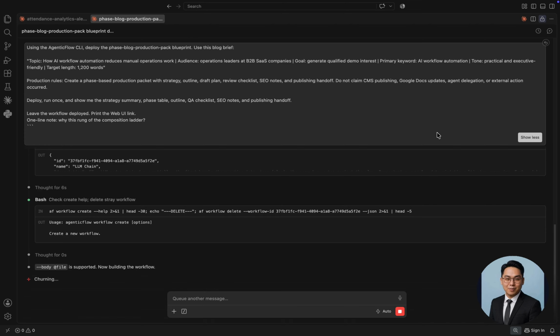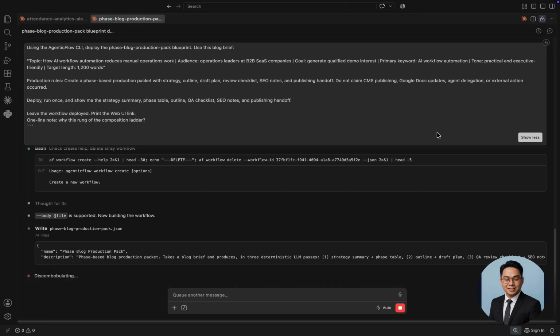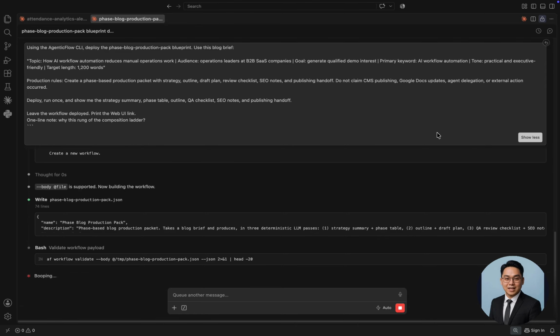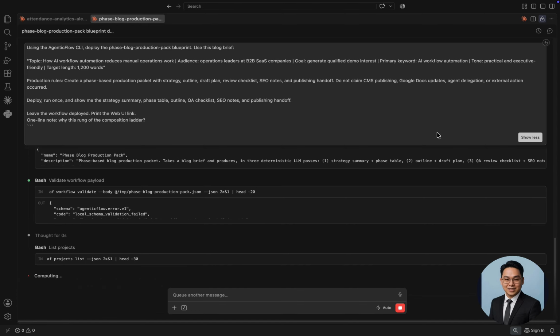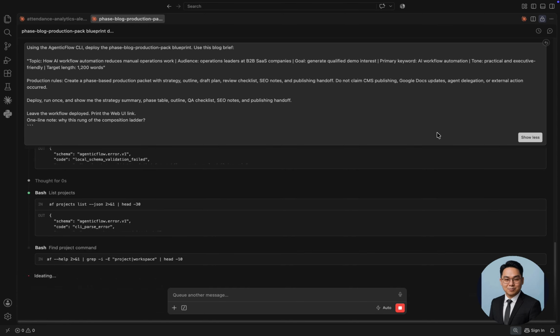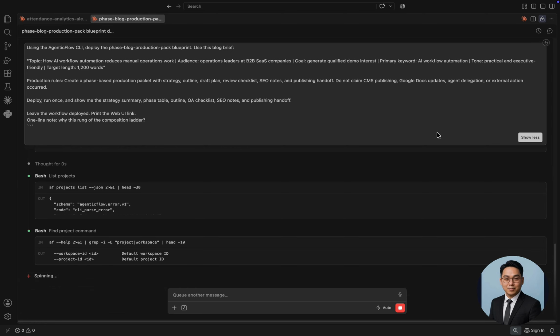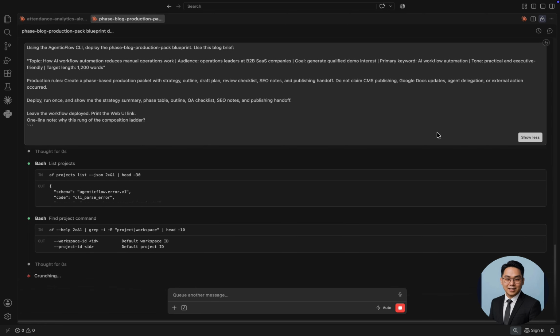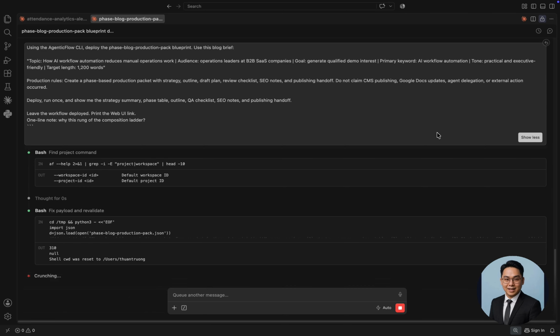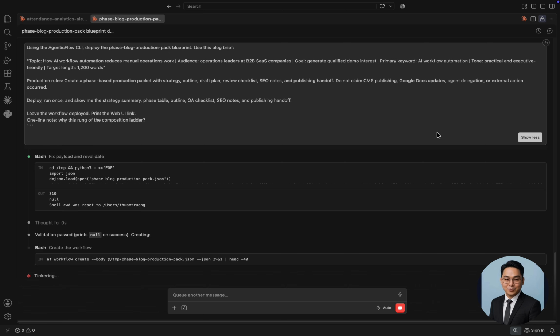Here you can see the prompt we are giving to Claude Code. Today we ask the AgenticFlow CLI to deploy the phase-locked production pack blueprint, and we give it a compact brief. The topic is how AI workflow automation reduces manual operations work. The audience is operations leaders at B2B SaaS companies. The goal is qualified demo interest. The primary keyword is AI workflow automation. The tone is practical and executive friendly, and the target length is around 1200 words.